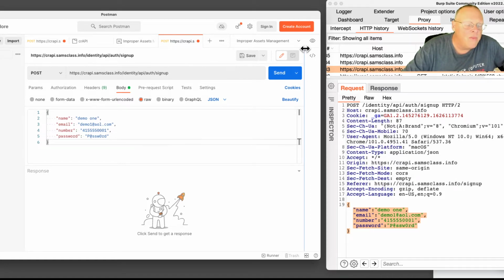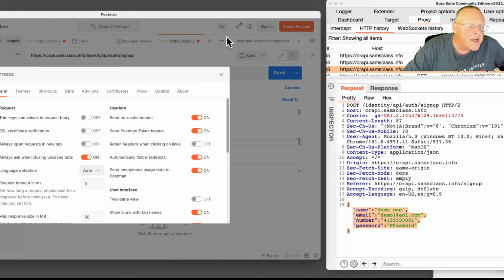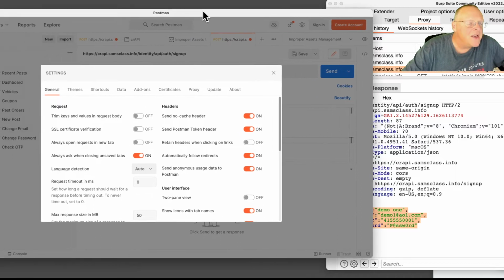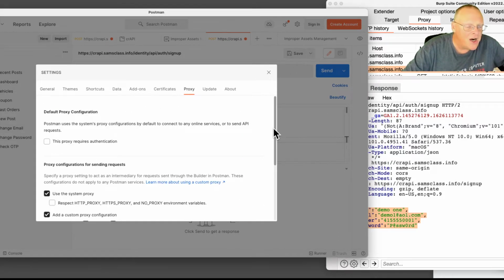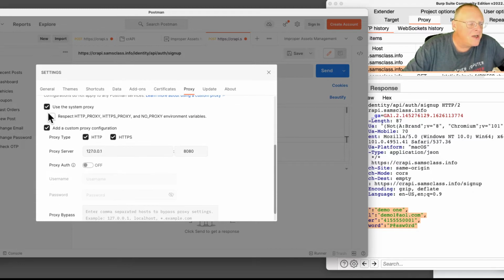So the last thing is I want to send this through Burp, not directly to the internet. So I find a gear up here and go to settings. And on the settings, there are two settings I need to change. The obvious one is here on proxy, just like you're used to. You go to the proxy and you add a custom proxy, which is 127.0.0.1:8080, which is Burp.